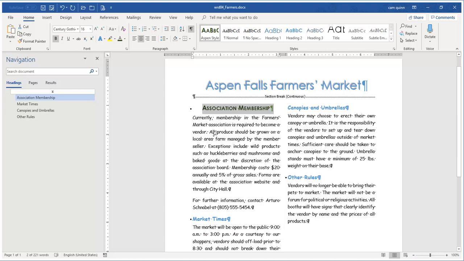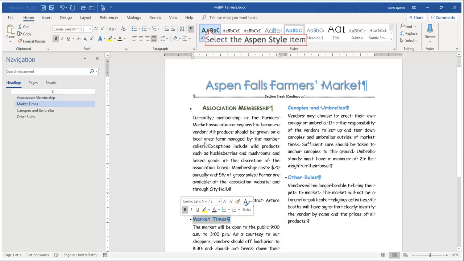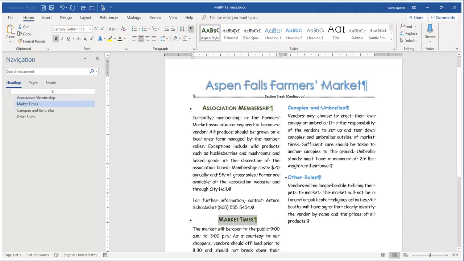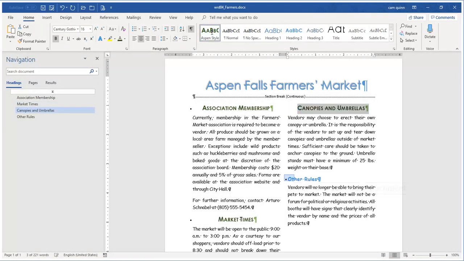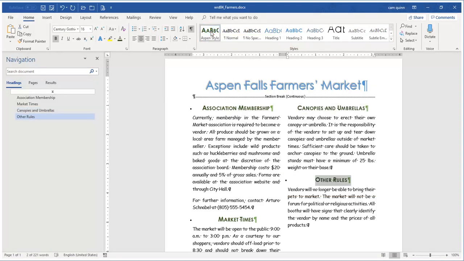So I can apply that to all of my different headings simply by selecting them and applying the heading or the Aspen Style cell style to it. Okay, so that's creating your own cell style.